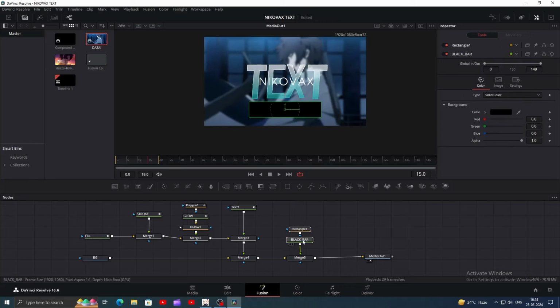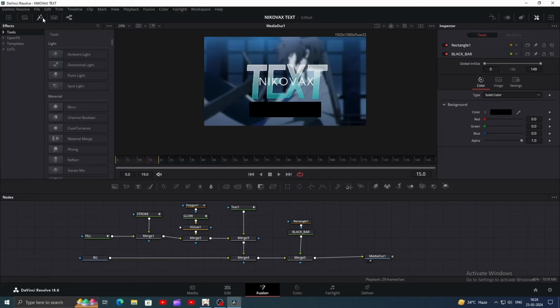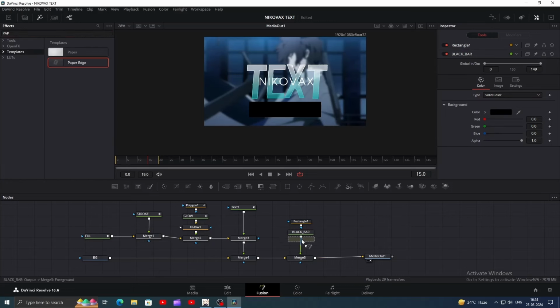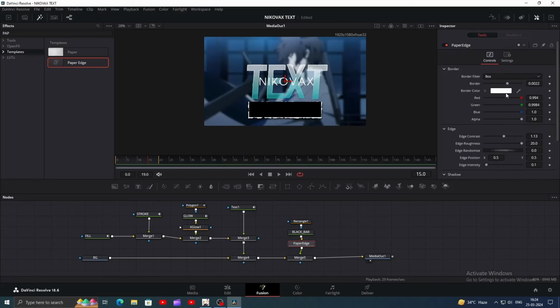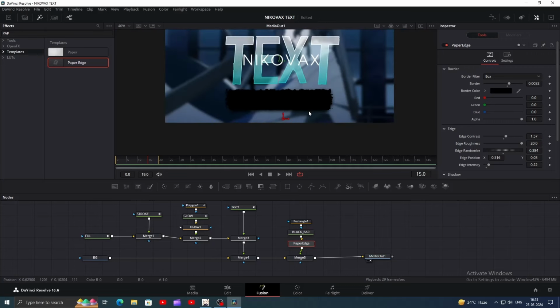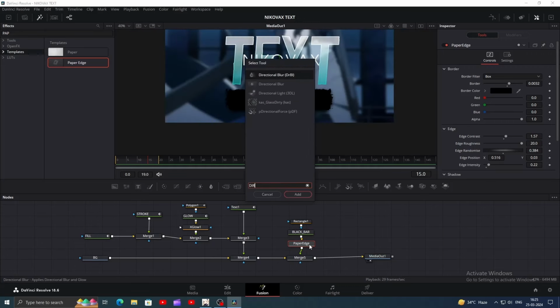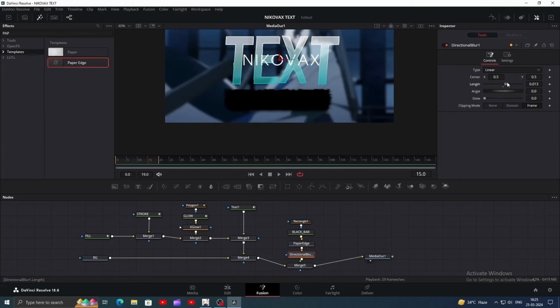Now we need paper edge, but you can't find it by pressing Shift Space. To get it, you have to click on Effects tab, navigate to Templates, and search for paper edge. Drag and drop it right after the black bar. Change its color to black and adjust properties like border, edge contrast, randomness, roughness, etc. Play with them until you achieve a look similar to this. Once done, add a directional blur and increase its length.